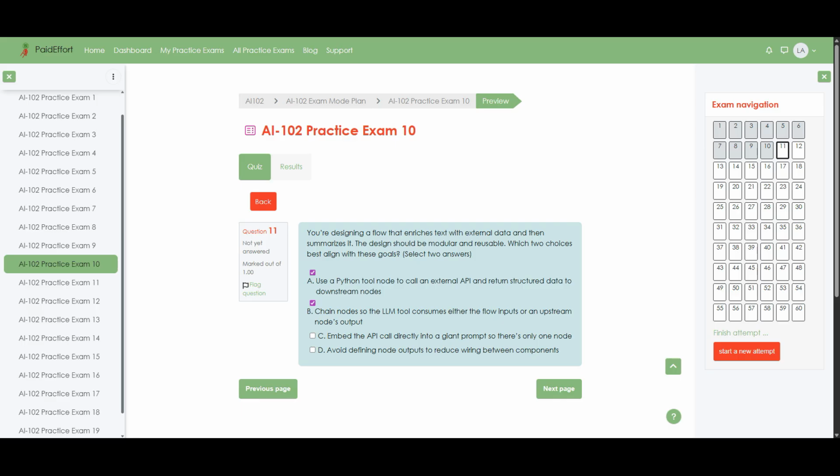Option A is correct because a Python tool node cleanly separates the external data retrieval step from the rest of the workflow. It returns structured output, which downstream nodes can reuse, test, and replace without rewriting the summarization logic.